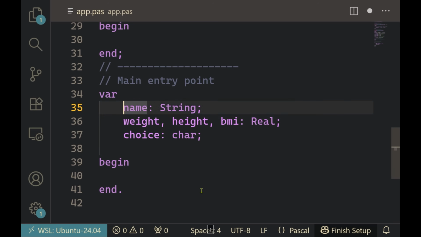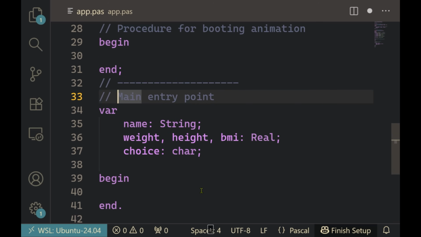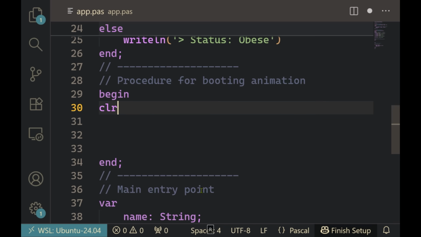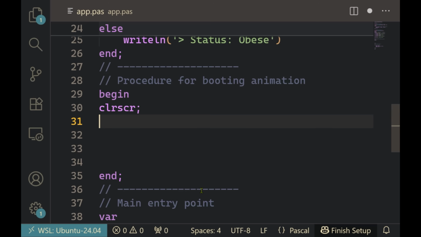All right, these are my variables declaration here. But let's get back to our procedure for booting animation, and that's very simple actually. The first thing is we're going to do it in a clean way. So I want to clear the screen first. Then I want to have a black background.